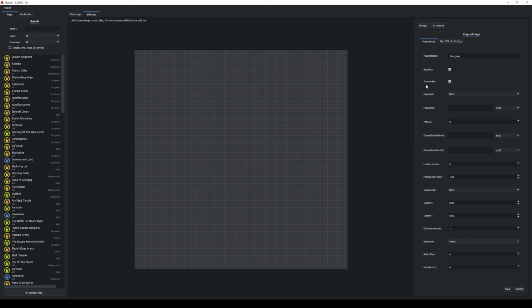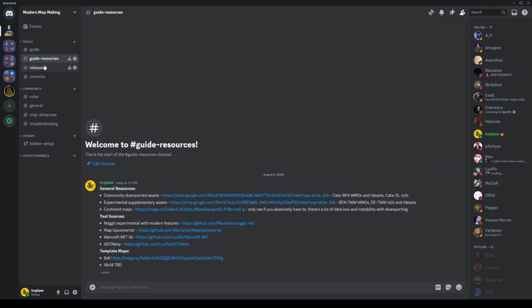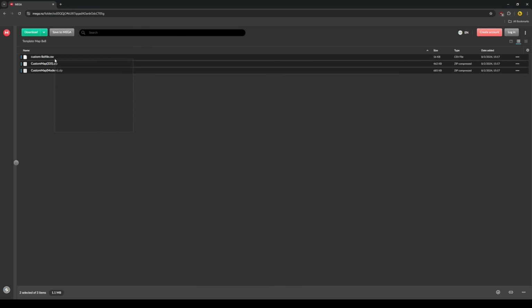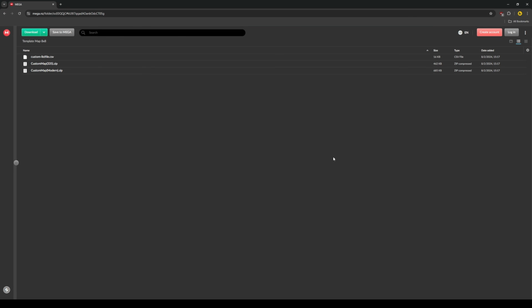Hit Create New Map, and in Map directory put CustomMap as one word. And here you can put pretty much any cosmetic name that you want, and save. Let's close Noggit for now, and get the files for the template map. Template maps will likely be expanded upon, and will be hosted in our Discord. Go into the Mega, download the two archives in the Listfile, and extract them.